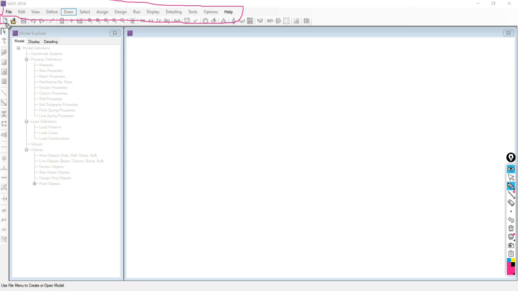And can anyone tell me what we call this bottom ribbon? Quick access bar. Yes, very good. It is called the quick access bar. Those who have attended our ETABS training program know very well. This is the top main menu bar and this is the quick access bar. On the left hand side, this is also a quick access bar. On top, it is the top main menu bar.